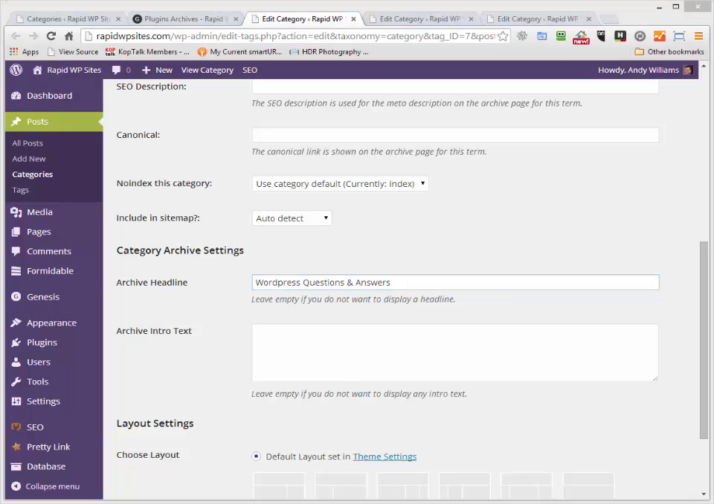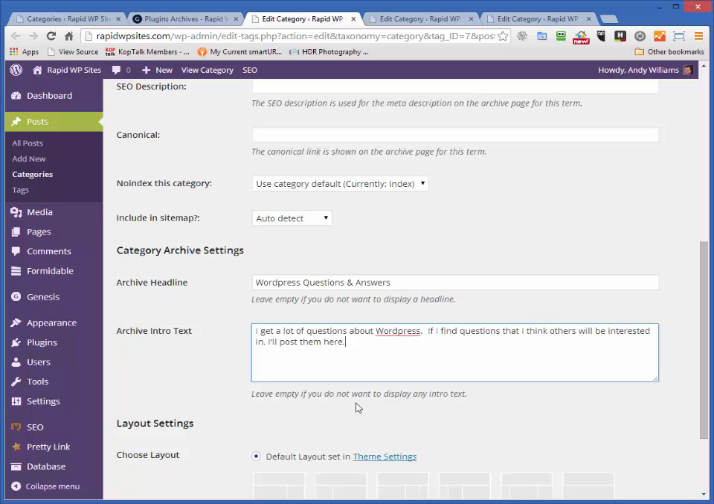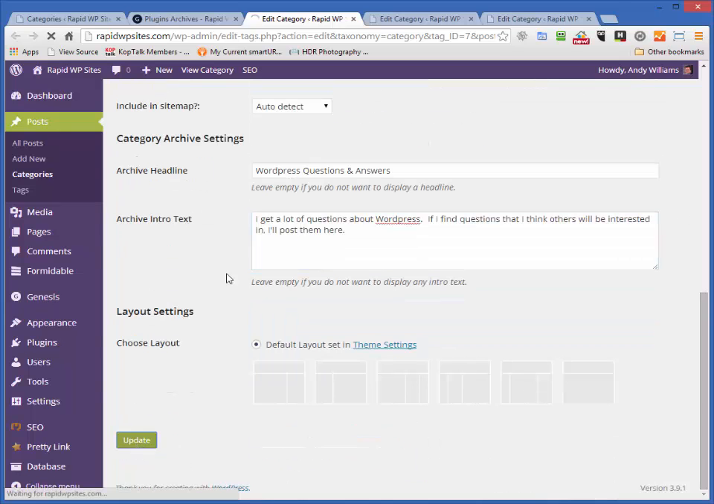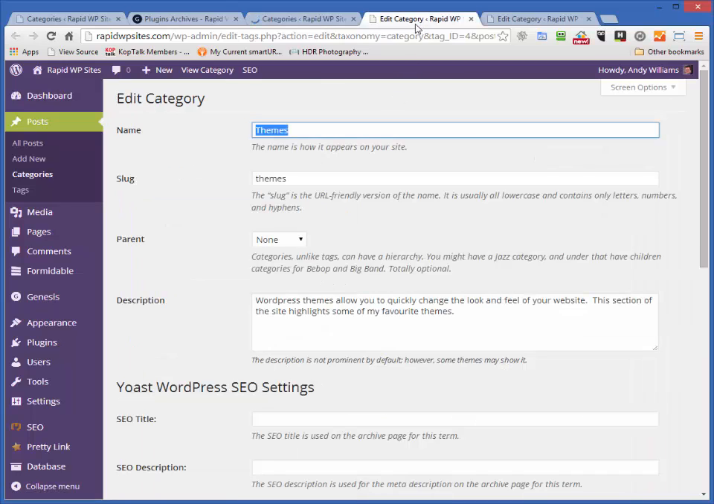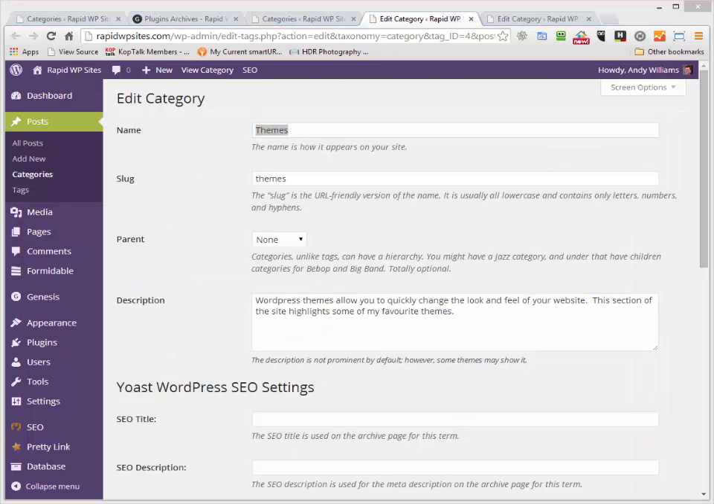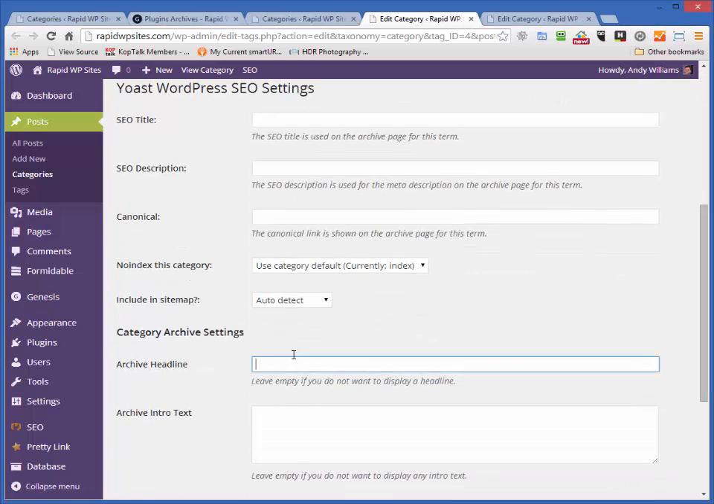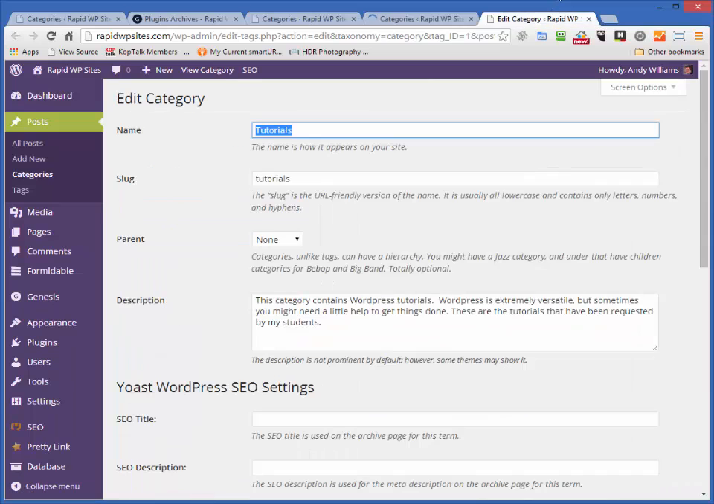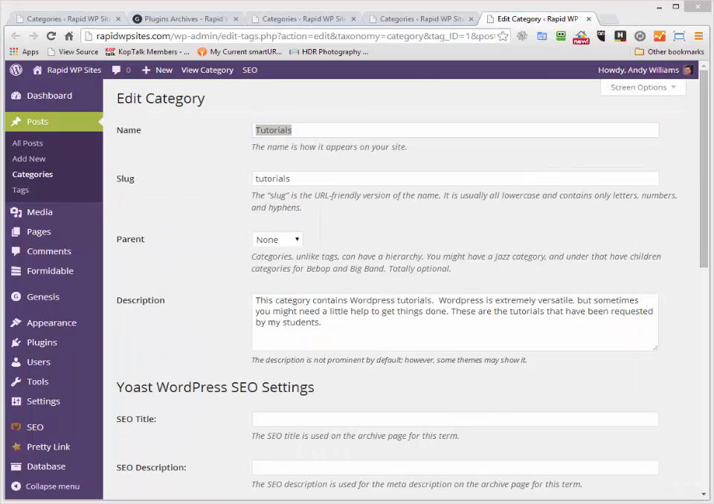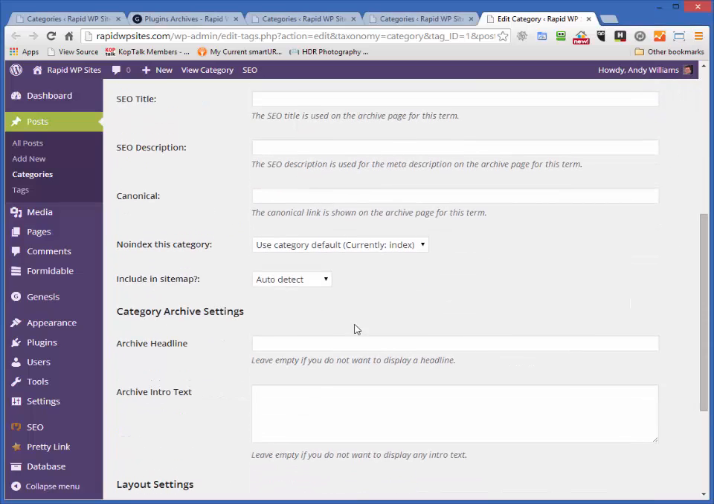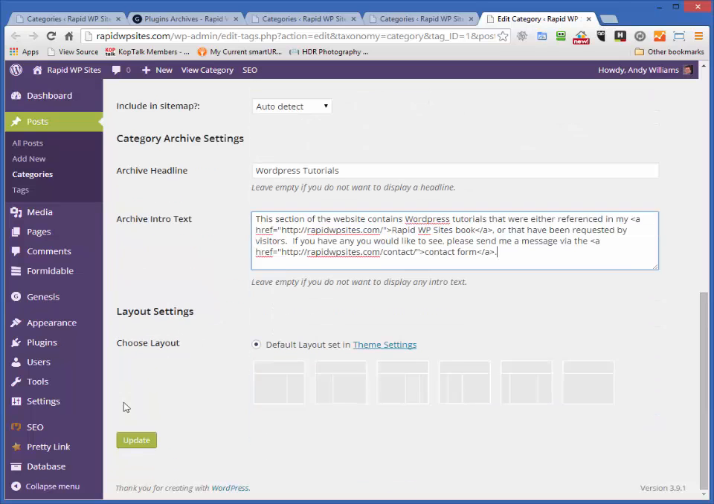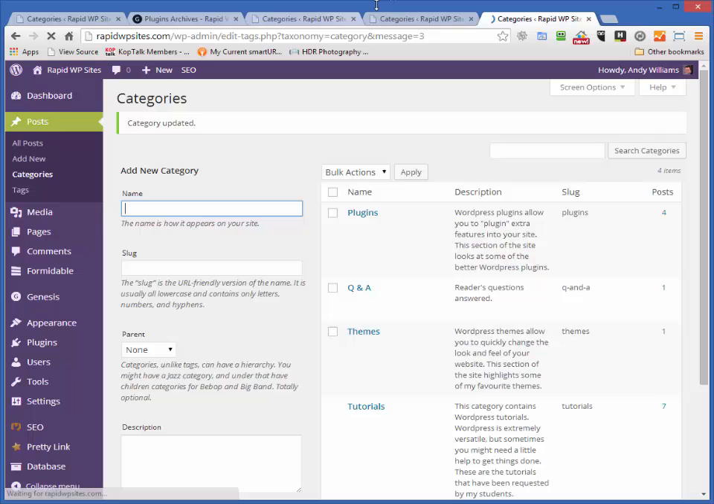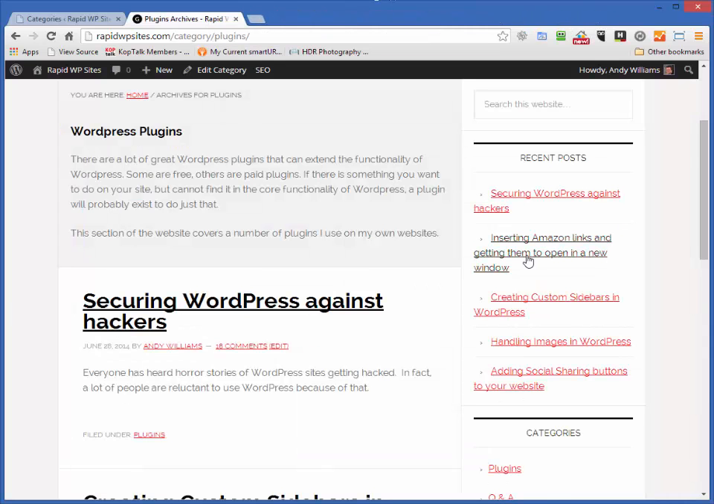Put a headline in there and simple introduction text, save that. Go over to themes, can update that, and then tutorials, and update that. Okay, so I've got introductions to all of those now. Let's just go and have a look.